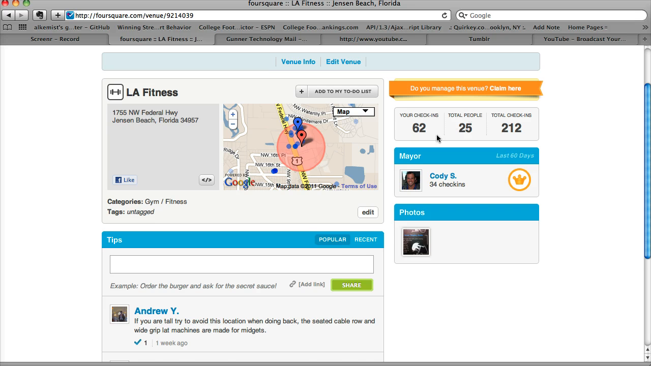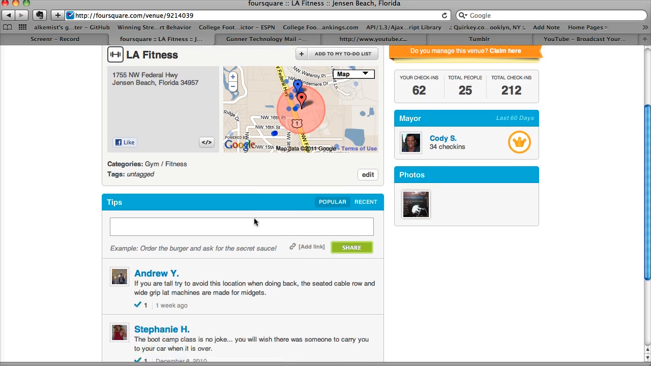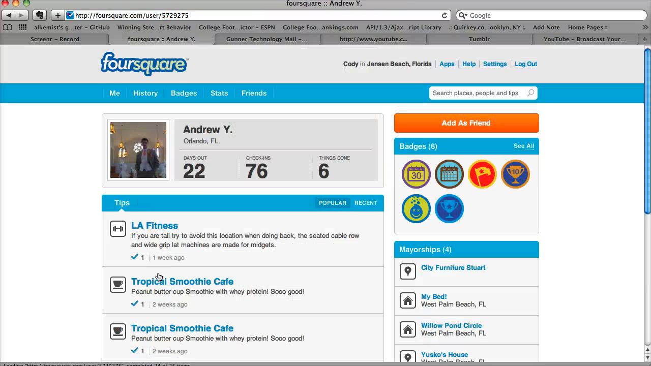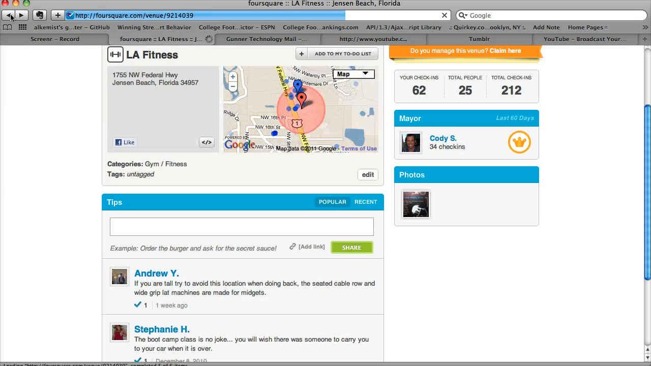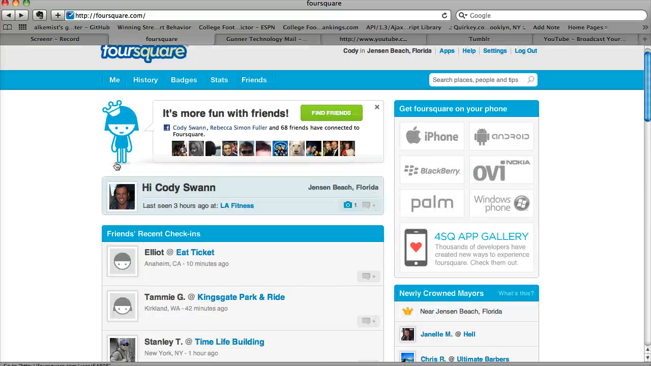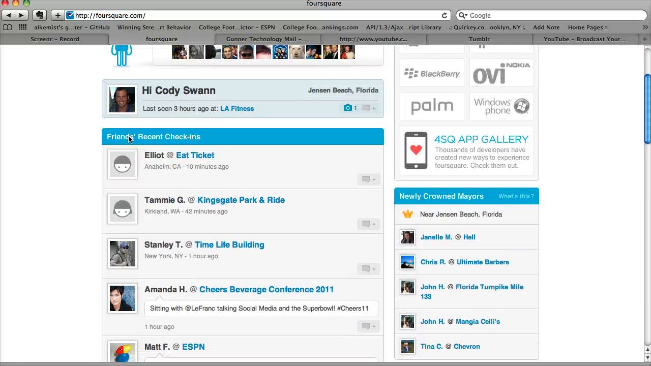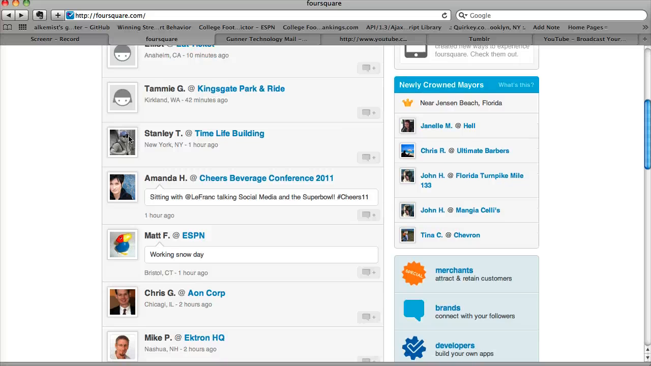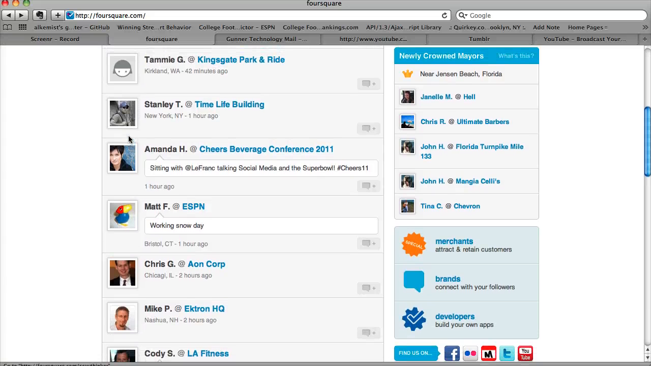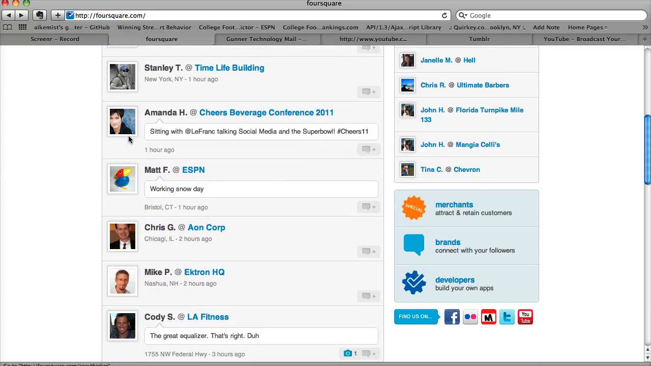This is the way you can see people who have checked in here and left tips. So you can go here and add this person as a friend. This is the best way to find targeted friends. If you're looking to make friends in a specific area, you search for venues around that area, and once you find the venue, you see who's left tips there and add them via that channel.